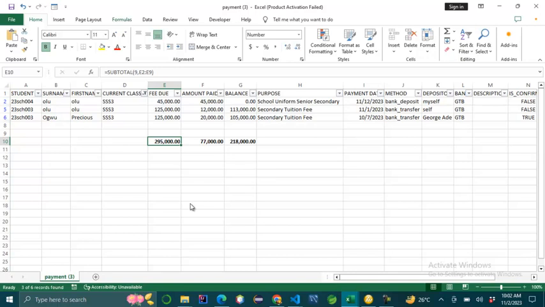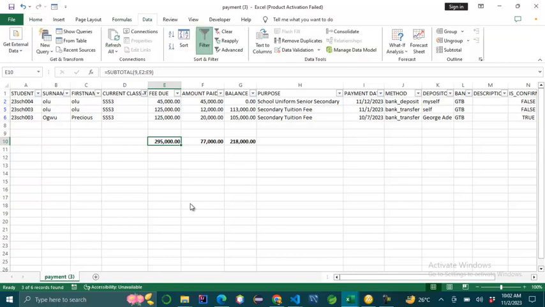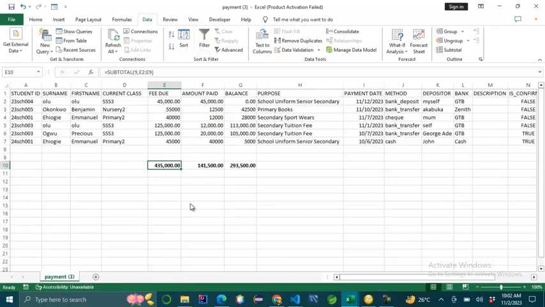I can remove the filter. Why not? So I go back to my Data and then I remove the filter so that I can get all the details of all the students back in the school. This is a simple way for you to use Excel, downloading it from your portal and using Excel to get details of your payment information.